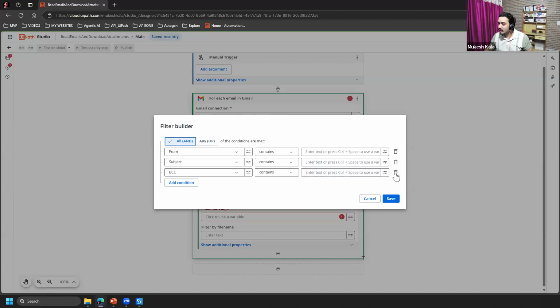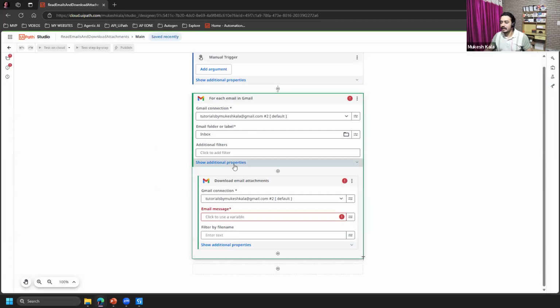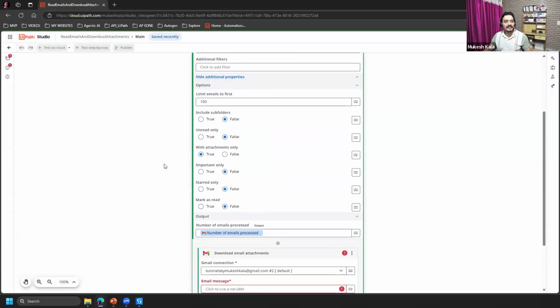And that's it, right? So you can just use the filters here. It will do that. You have the additional properties. See, again, you are looking at this for the first time. Okay, I'll just ask a quick question. What do you think this would be? Limit email to first 100.